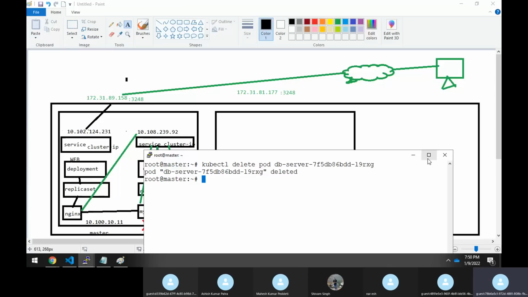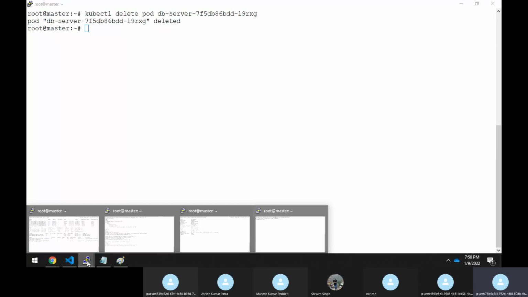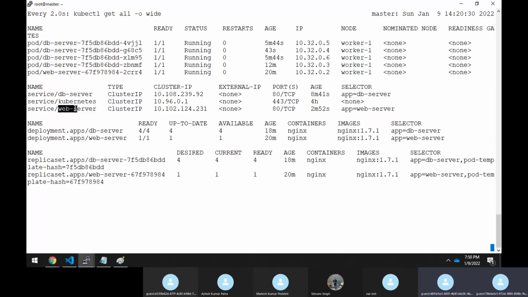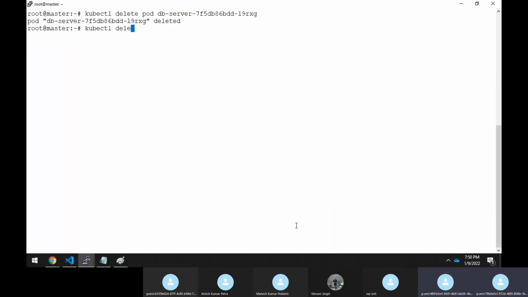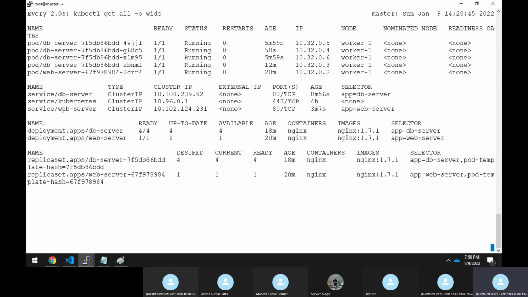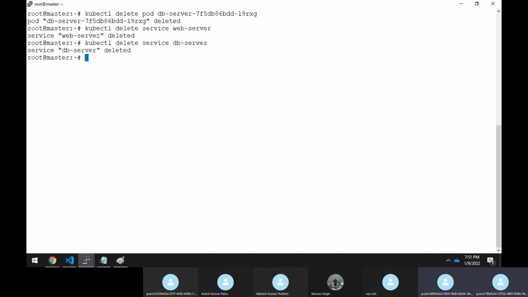Now whenever I want to delete the whole stuff, I have to delete the two services, the DB service and the web service. How do I do that? I run kubectl delete service and specify the DB server. To delete the deployments, we have these two files, so I will say kubectl delete -f.